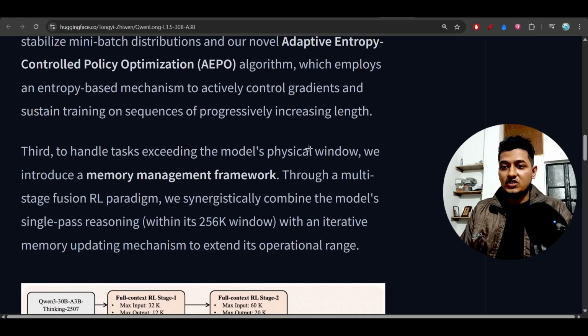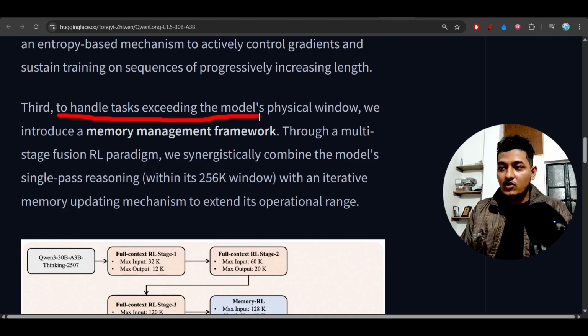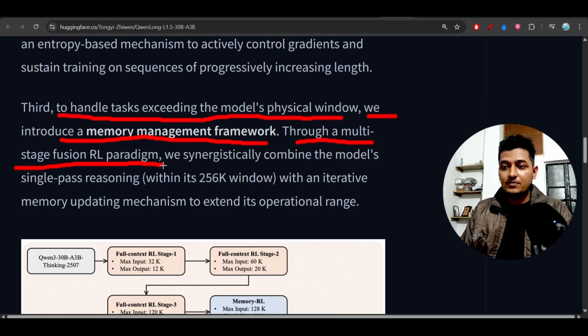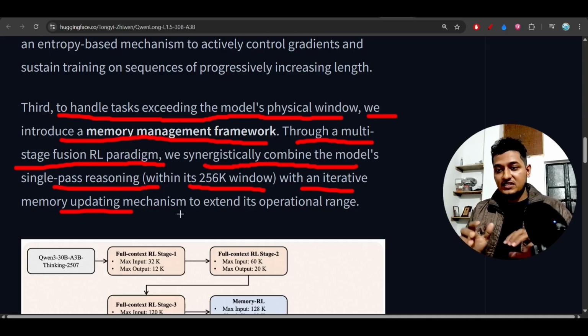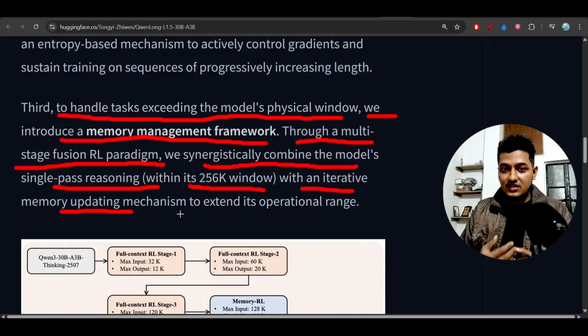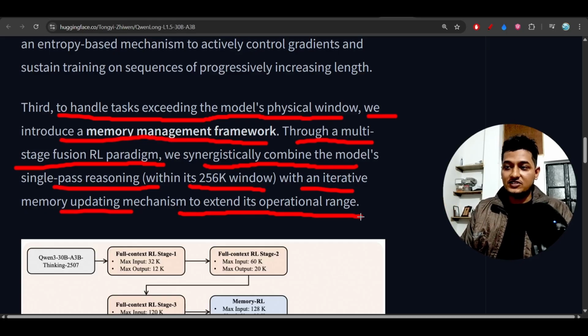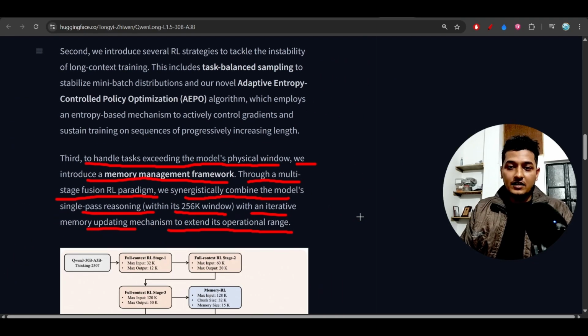They have also mentioned that to handle tasks exceeding the model's physical window, which is 256k, we introduce a memory management framework through a multi-stage fusion RL paradigm. We synergistically combine the model's single pass reasoning within the 256k window with an iterative memory updating mechanism. Iterative memory updating mechanism means they have a memory place and they are reading the information chunk by chunk, and just updating the memory. If there is any relation between chunk one and chunk two, they update that part also, to extend its operational range. This is one of the technologies.